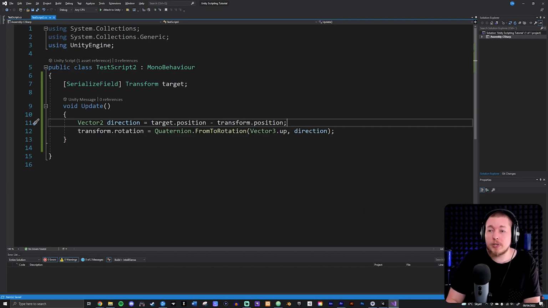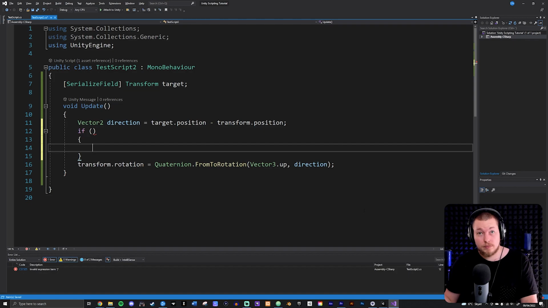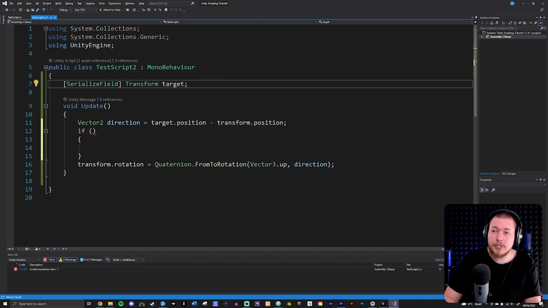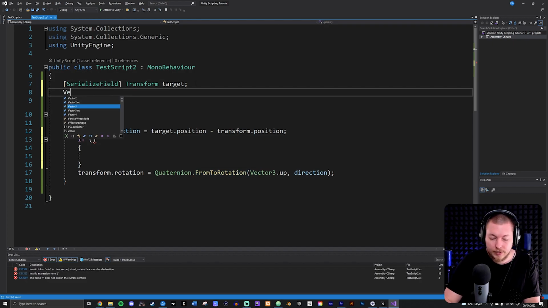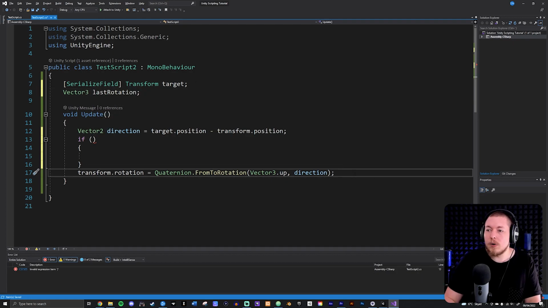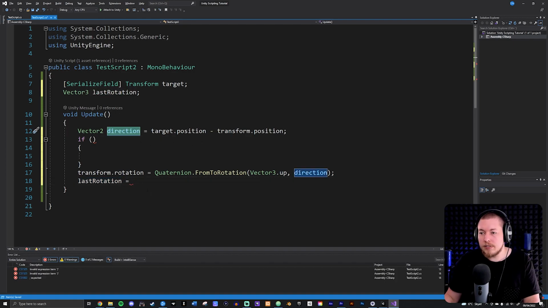So essentially inside my code, I could put in an if statement that would say, if our current offset is the same as the previous offset in the previous frame, then don't update our rotation, because there's no need to. So what I can do in here is I want to create a new field up here, with vector 3 as a type, called last rotation, just to call it something. And then at the very end here, we're going to update our rotation. So we're going to say our last rotation is going to be equal to the direction.